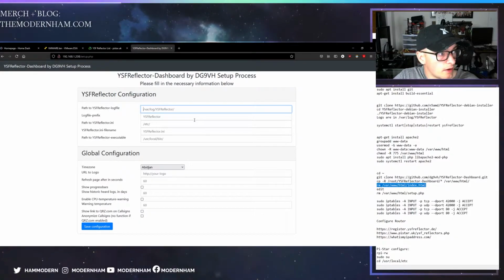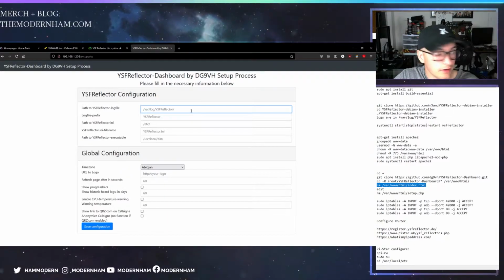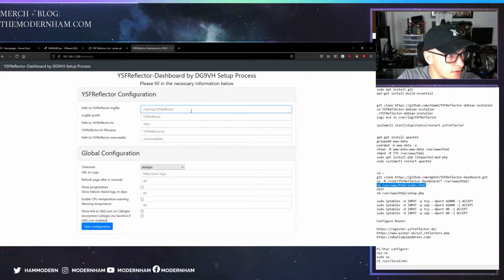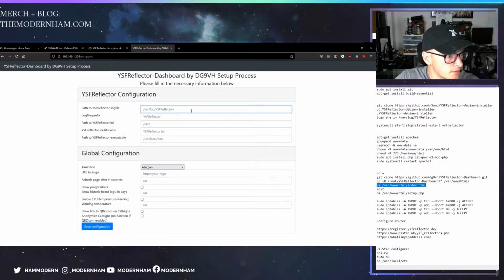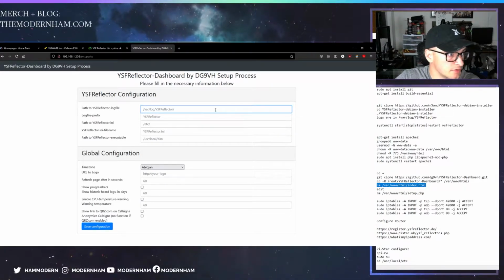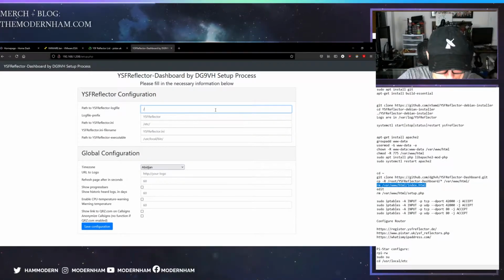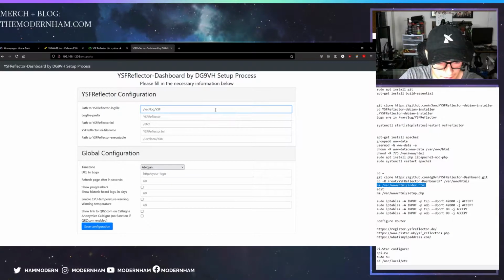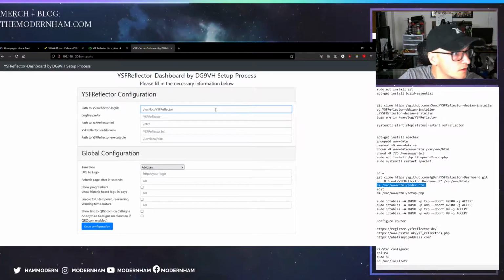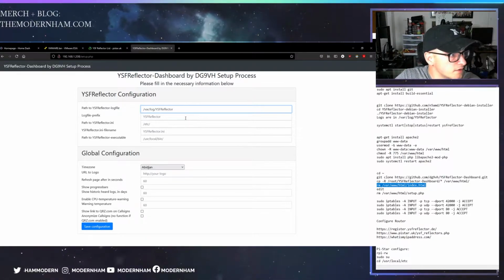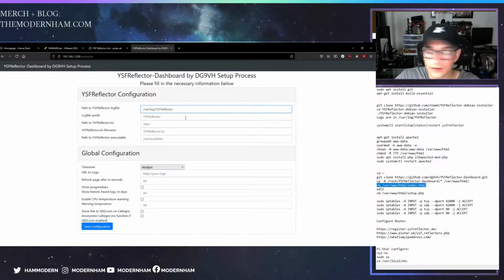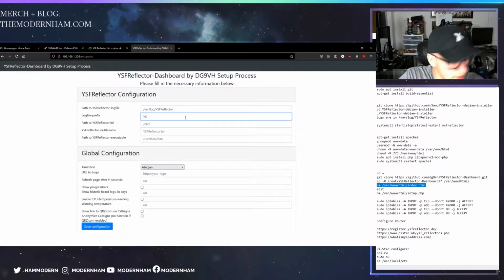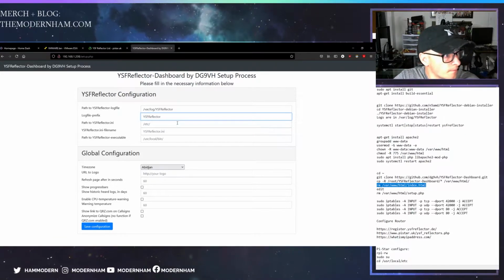So the path to the YSF Reflector log file, that's going to be exactly as it is here. So I'm going to just leave it blank. We probably need to type in something. So it is /var/log/YSF Reflector. Yep, there it is. The log file prefix is going to be the same. So that is going to be YSF Reflector.